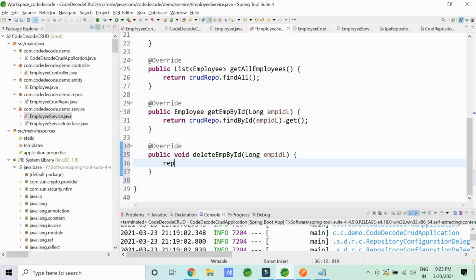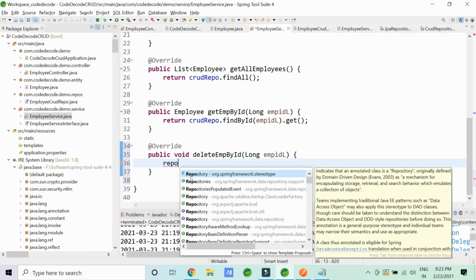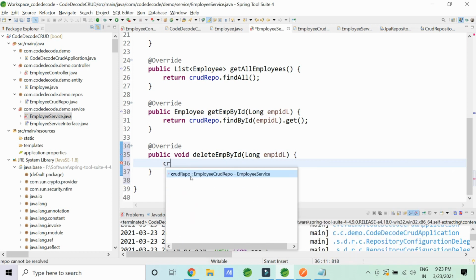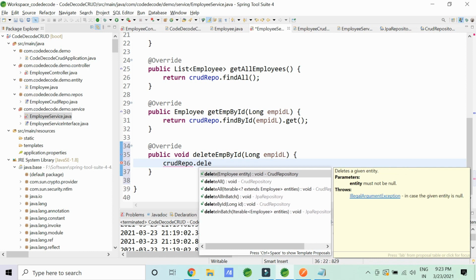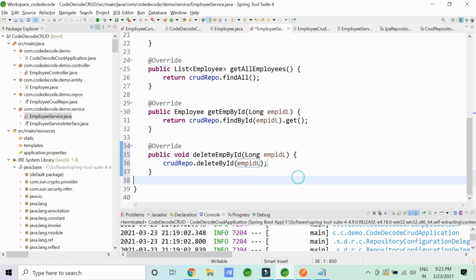I want my repository to do something for me. So where is my CRUD repository? Now CRUD repository, please do one thing for me. Whatever ID I am sending to you, please go and delete that by ID. So this is deleteById and I have the ID with me. So repository, please go check this ID in the database and delete it, and only that particular ID record should be deleted.